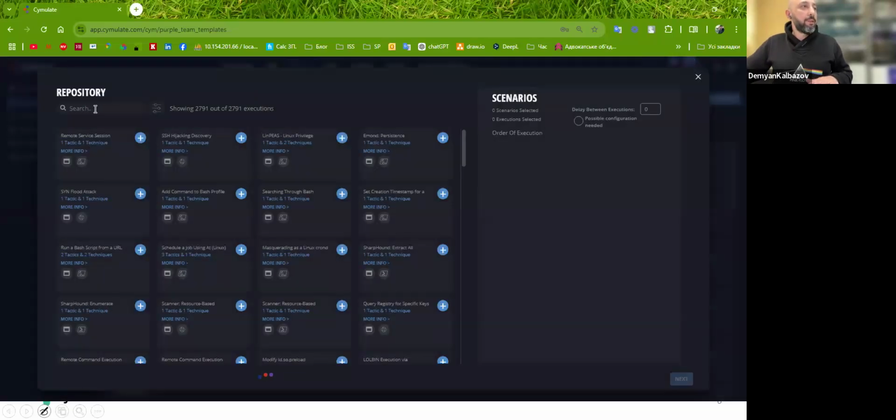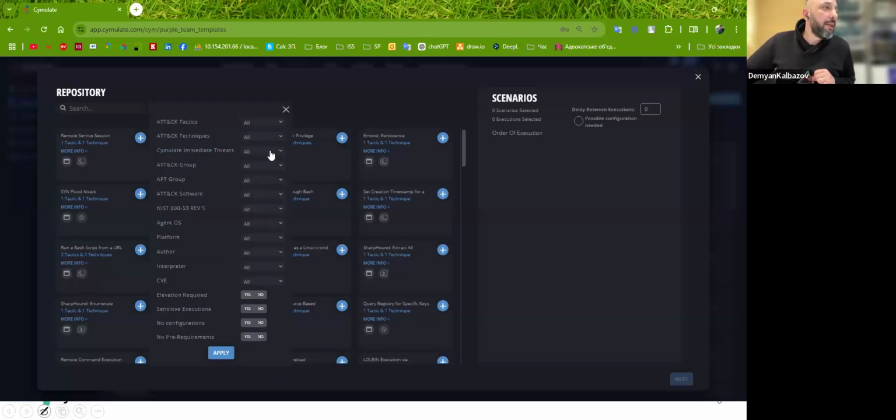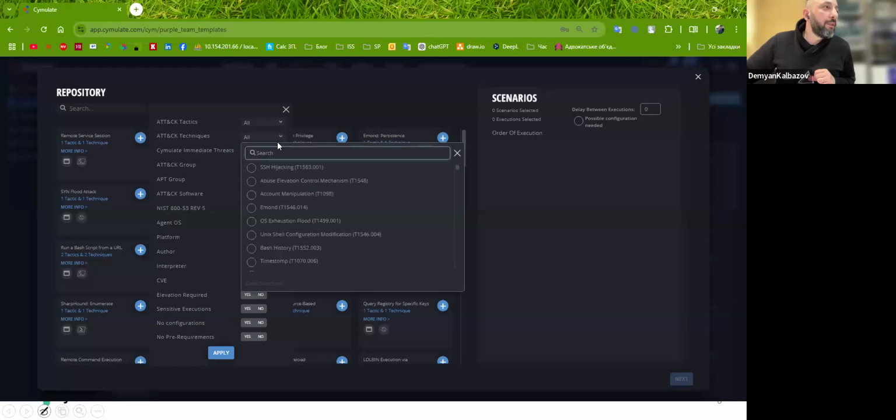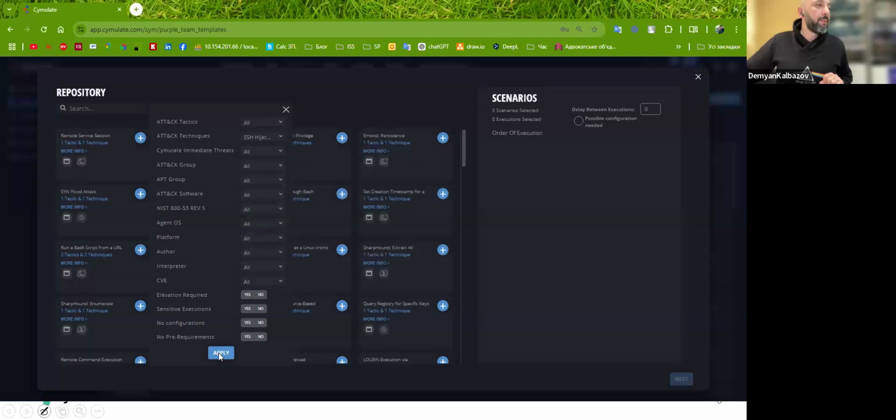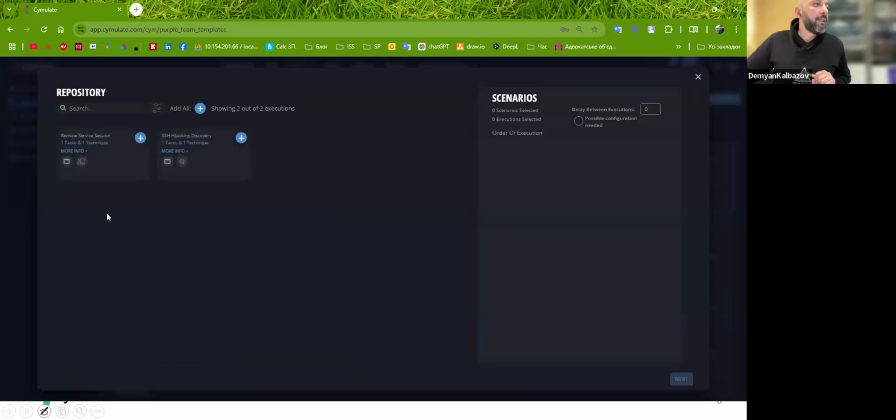Let's create a new template. I'm not sure what techniques are available in that lateral movement propagation. Let's see. Yeah, I'm looking for this SSH hijacking. I see there are two techniques available for me within this sub-technique. I can study some details. What is it about?